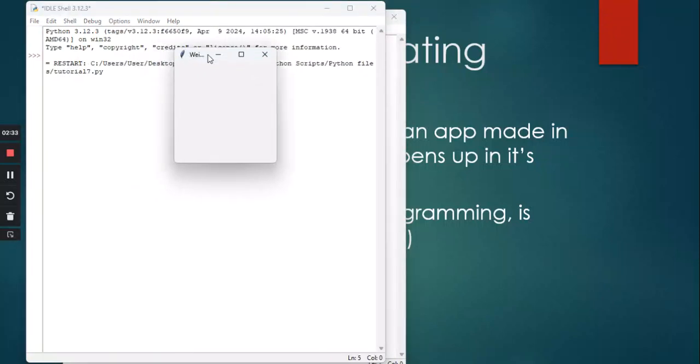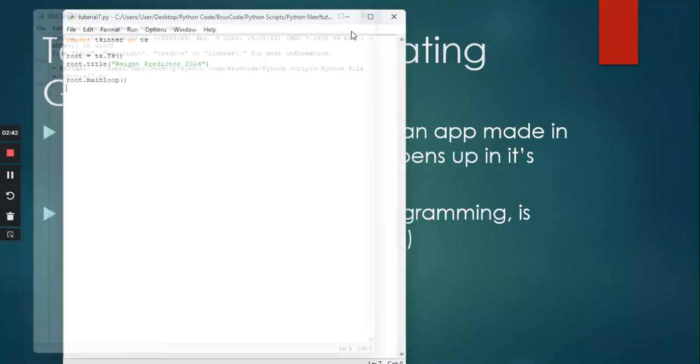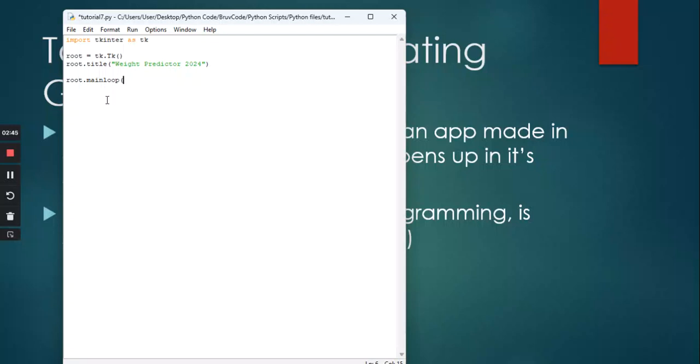Once you run it, you get this little blank window here. If you try to resize it, you see your app title. So let's just close this for now and start building the app structure. And we just remove this for now.